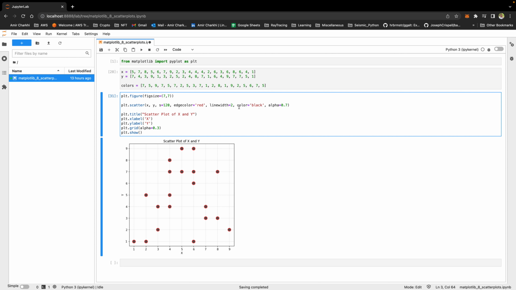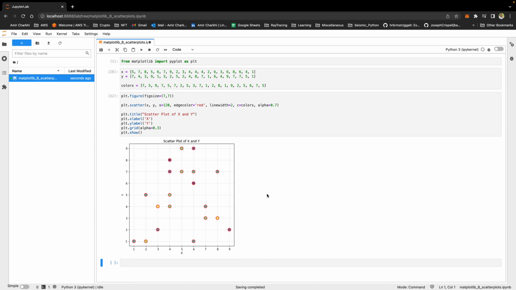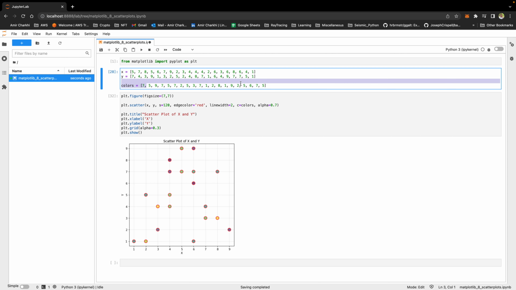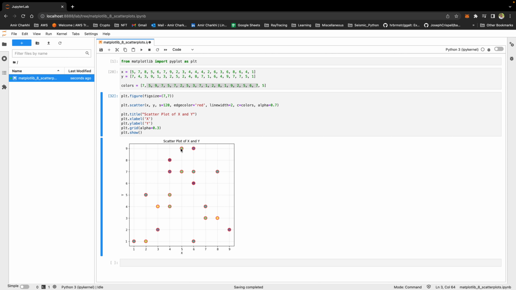So instead of saying color equals black, we need to change the parameter color to C. So let's change that to C, which represents color, and say that equals colors. Let's run this. You can see that the markers have varying colors, which is really cool. If these colors have a meaning, then it will be really easy to talk about this new dimension of information on this plot. Let me just go ahead and delete edge color. Now you can see the colors even better.